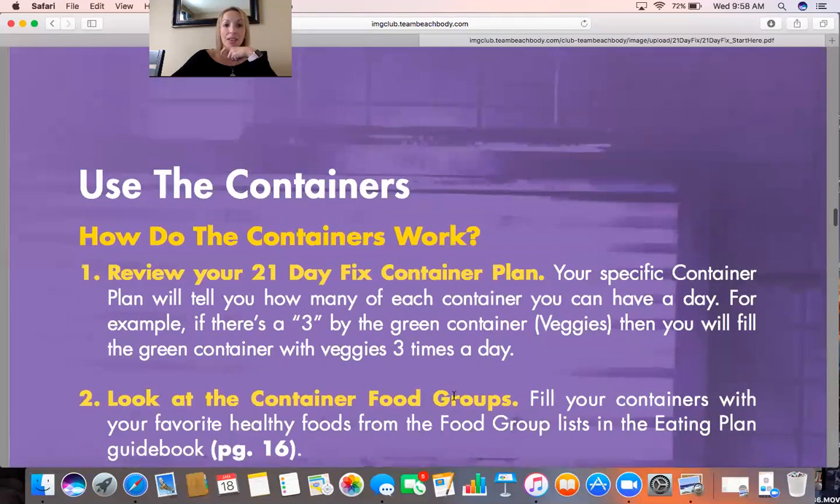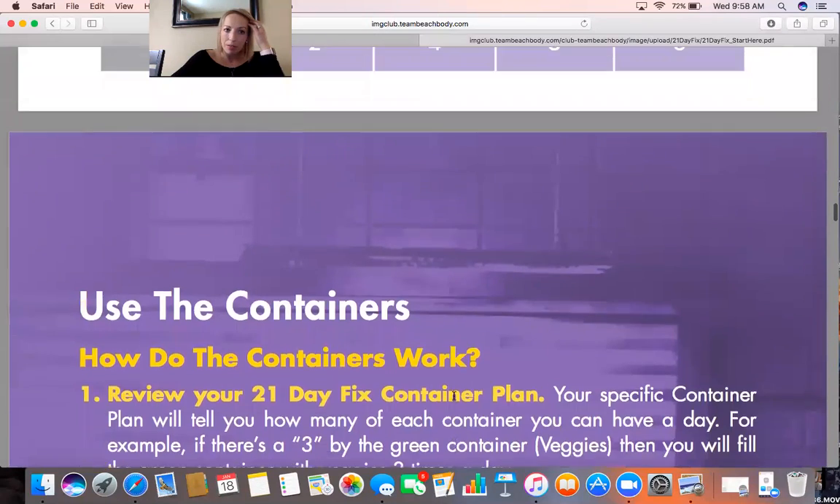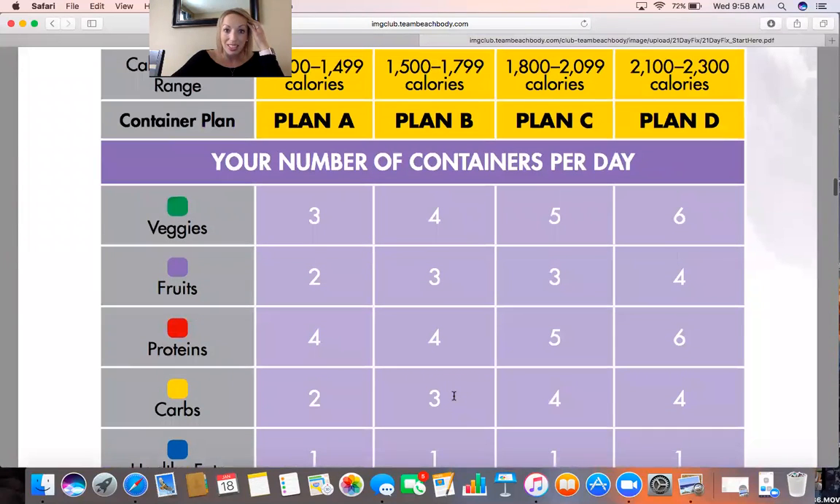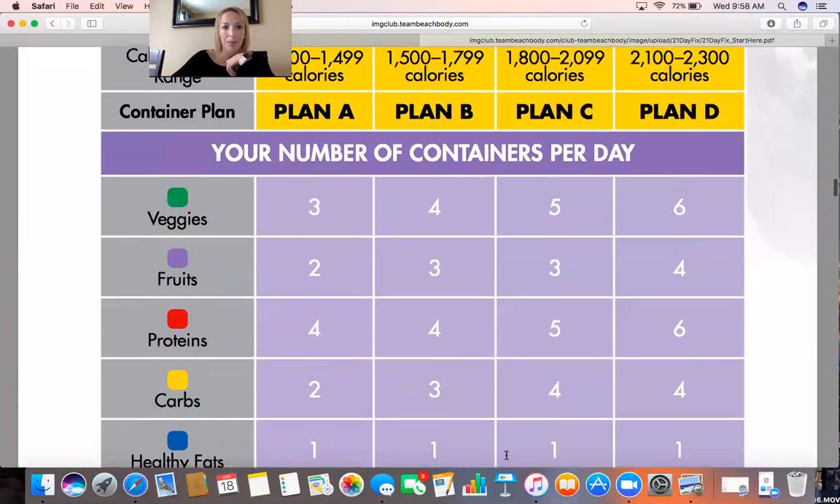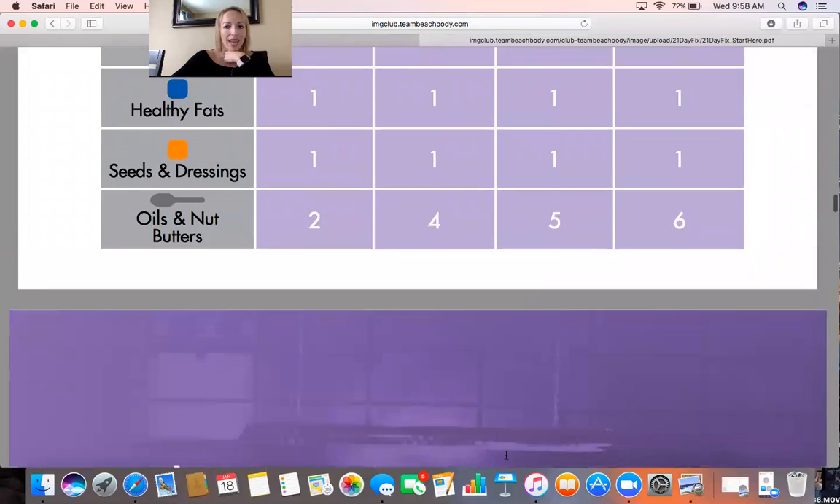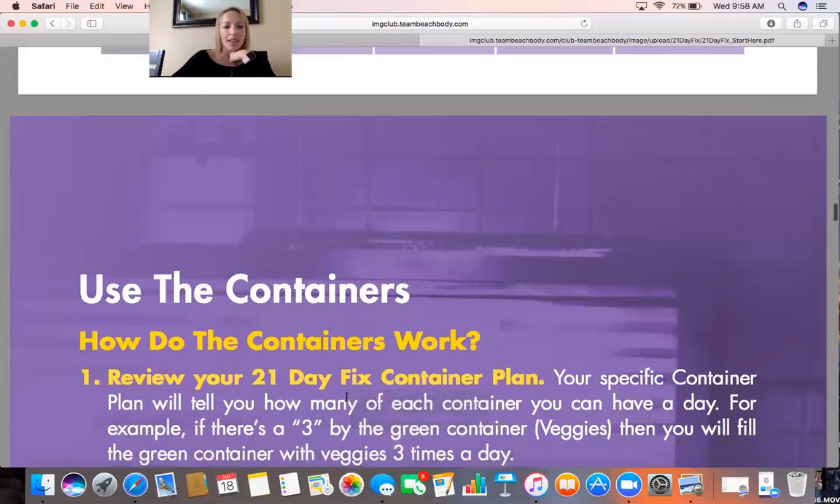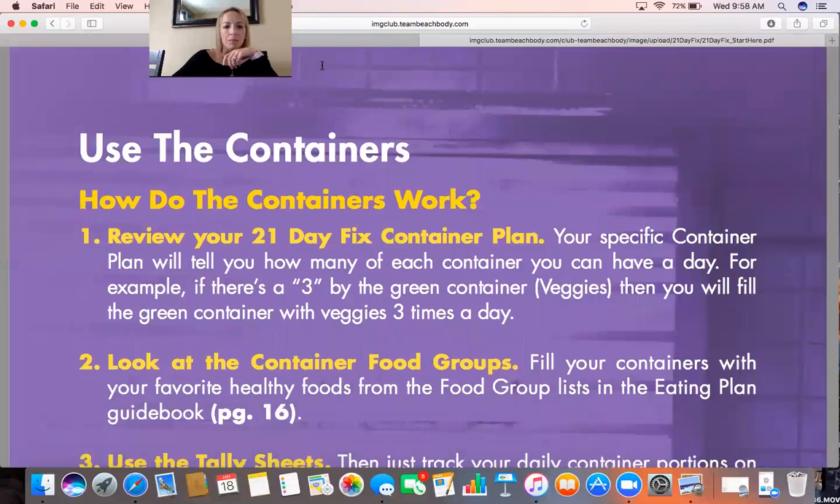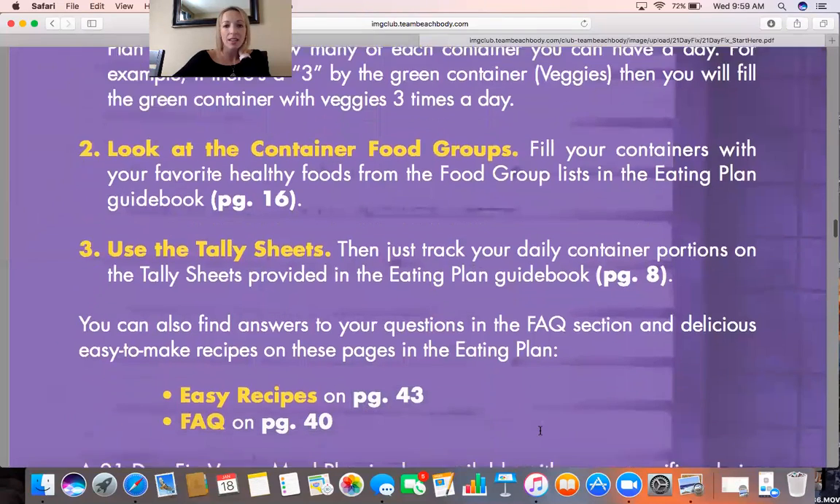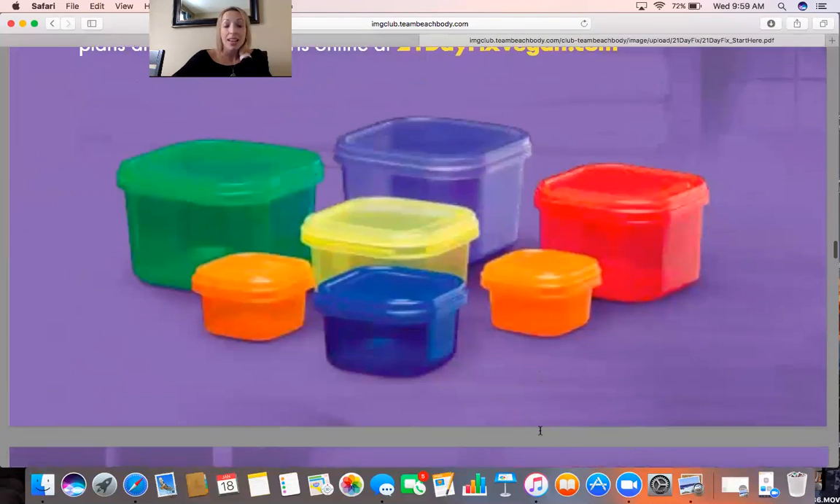And then if you guys have more questions or you'd like some samples of meal plans that fall into each of these categories, I'm more than happy to send those your way. Just ask. Okay, and then it's going to give you a little rundown on how to use the containers and tally sheets.